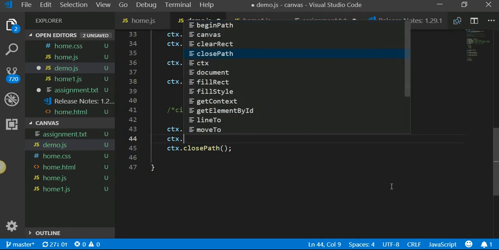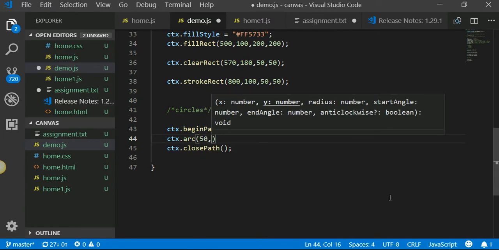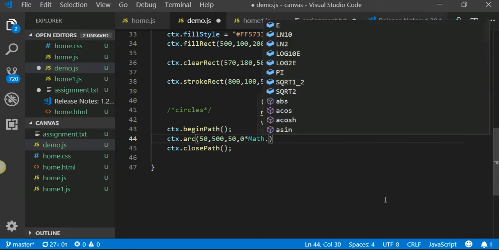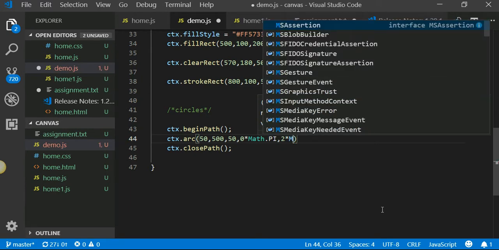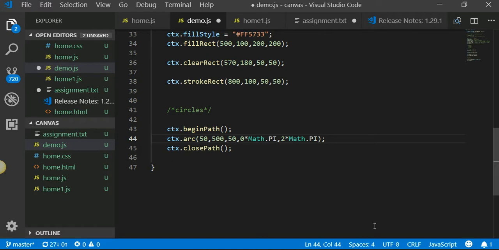Okay, let's draw the arc. So the starting is going to be x is 50, y is going to be 500, radius is 50, and then we have to give the starting angle as a radian. So to convert a degree 0 to radians, you have to do that. Two is going to define the entire circle. So 360 degrees is 2 pi radians. Okay, so that is what we are doing.